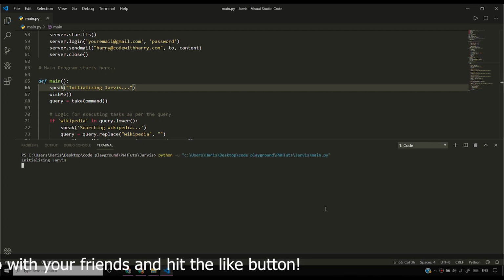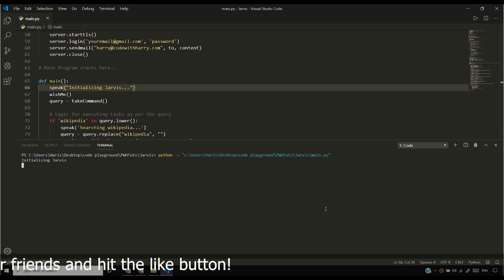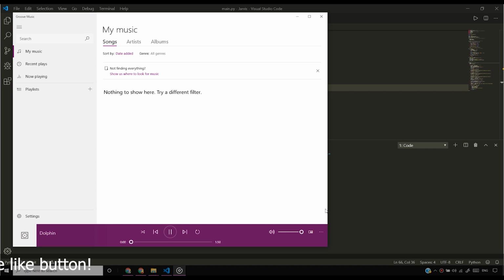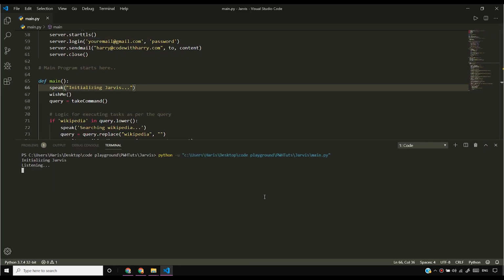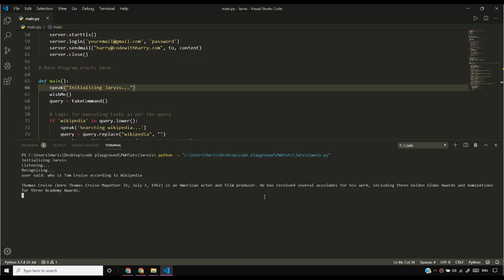Initializing Jarvis. Good evening. I am Jarvis. How may I help you? Jarvis, play music. Jarvis, open YouTube. Who is Tom Cruise according to Wikipedia? Thomas Cruise, born Thomas Cruise Mapother IV, July 3rd, 1962, is an American actor and film producer.